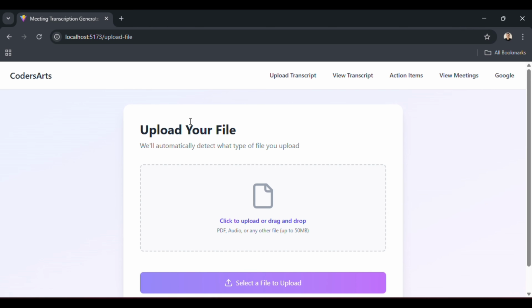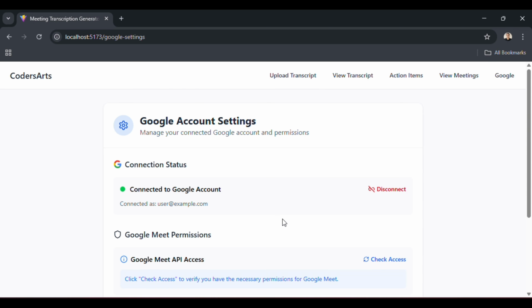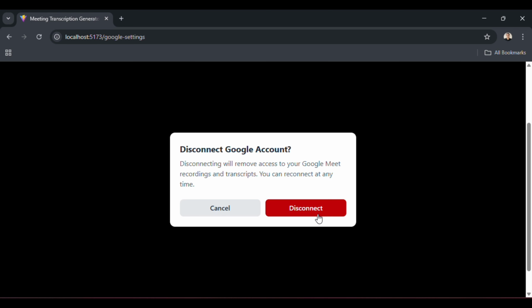Okay, so we are greeted with the page that allows us to upload a file. This file is going to be a transcript that we can upload, and that is then going to be processed by our application, and the minutes and the action items are then going to be generated. Right, we also have the functionality of connecting our Google account with the application.